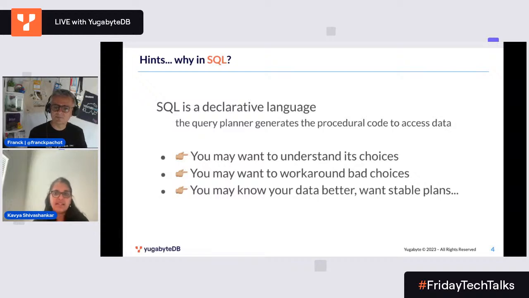PG Hint Plan extension in Postgres, which is also available in YugabyteDB, gives you a way to tweak these query plans. While the planner optimizer does its best to choose the right execution plan, sometimes it's not always perfect. The reason being, your application data can have certain data properties which you as an application developer would know about, and there's a certain set of correlation between columns. So you want a certain different plan to be chosen than what the optimizer chooses.